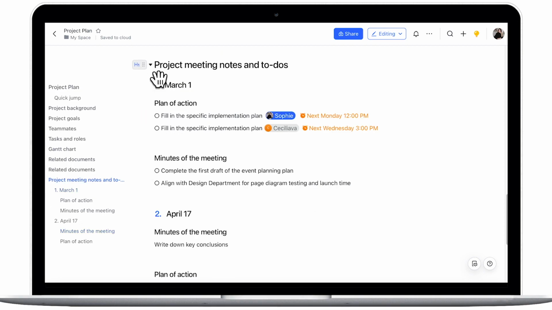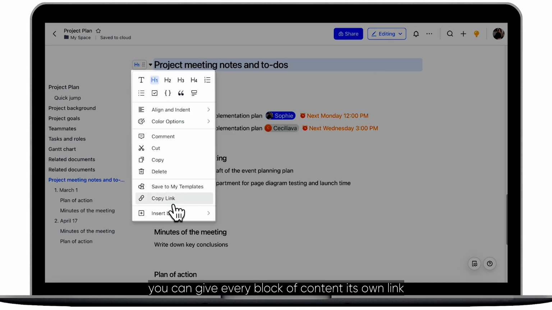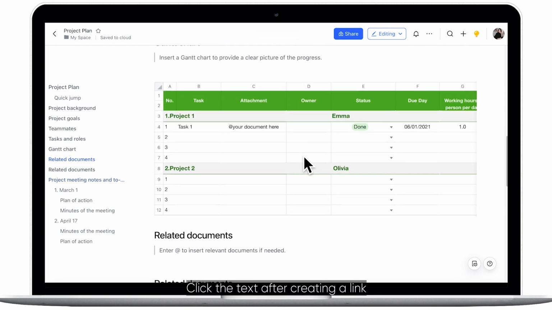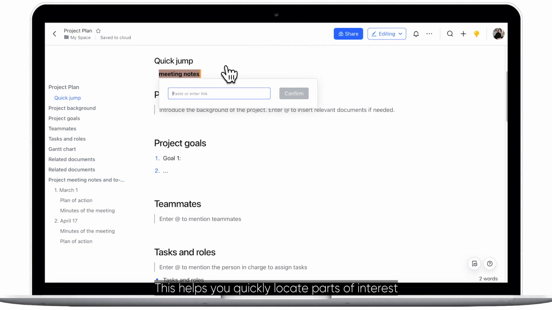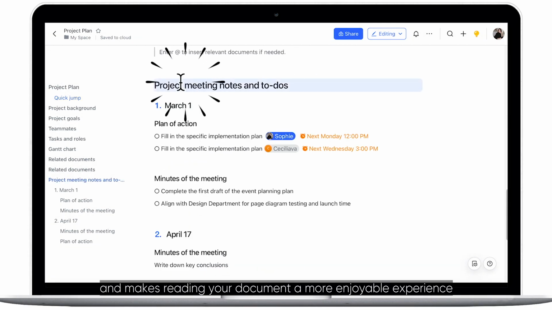In Lark Docs, you can give every block of content its own link. Click the text after creating a link to jump to the corresponding content. This helps you quickly locate parts of interest and makes reading your document a more enjoyable experience.